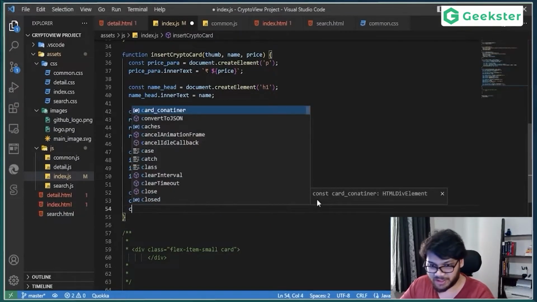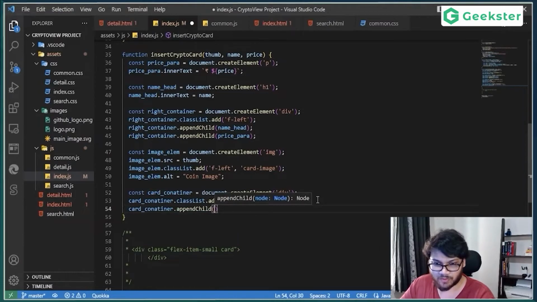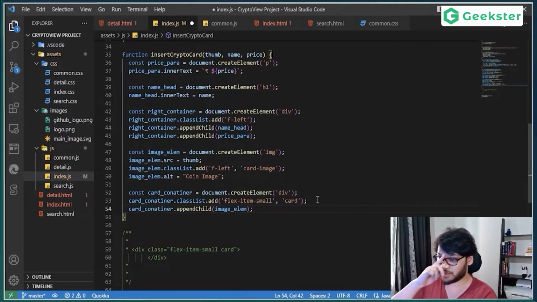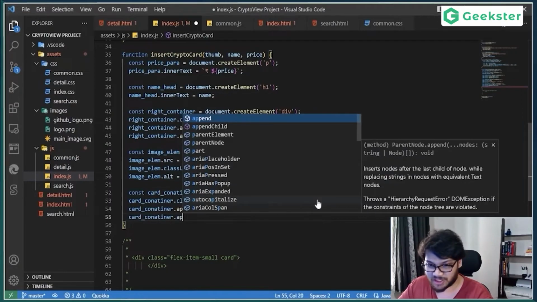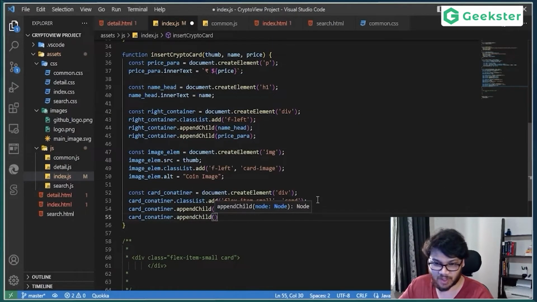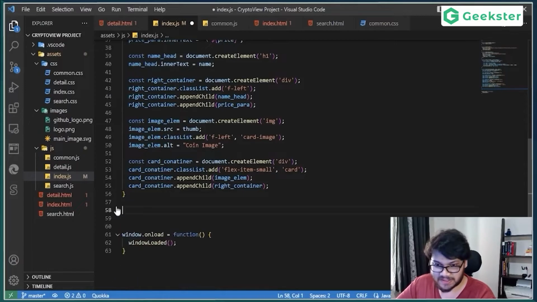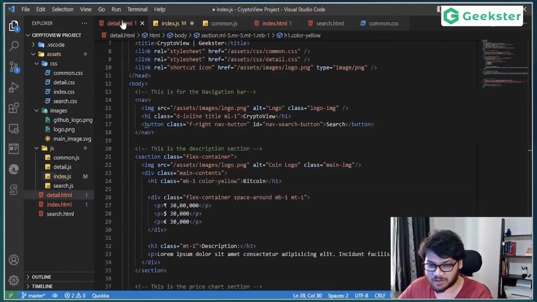So now card container will append two children. Append child. What is the first child? The image, because we have to show it first, right? It will be added first, shown on the left side. And then the second one, card container dot append child. Which is the second child? The right container. Done. My card is created with all the data, with all the customization.